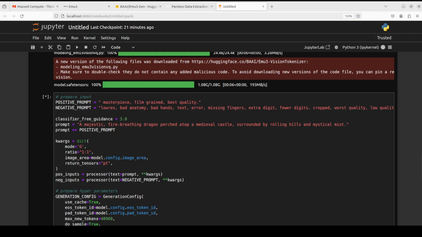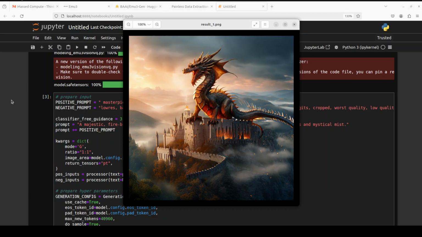In the next prompt, I'm asking it for a majestic fire-breathing dragon perched atop a medieval castle surrounded by rolling hills and mystical mist. So let's wait for it to get generated. And it has finished generating. Let's check out the image. There you go. You know what? I think the image quality is sublime.